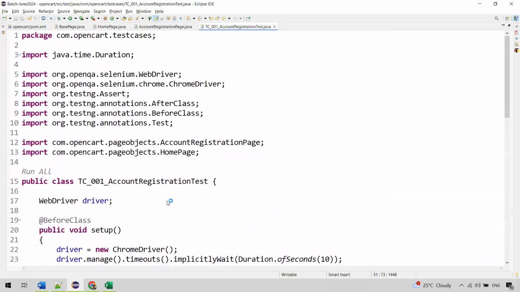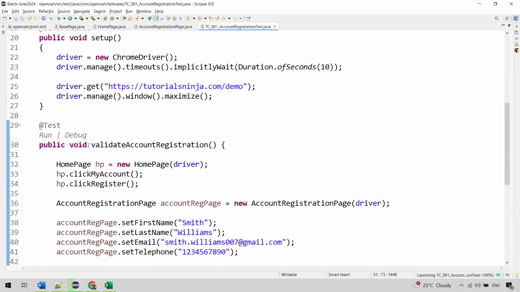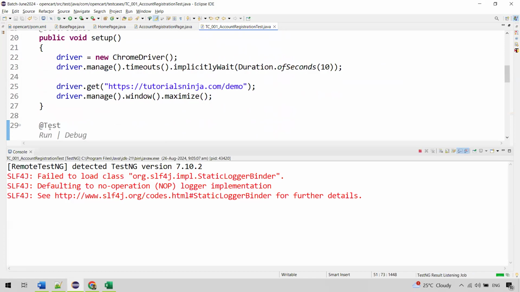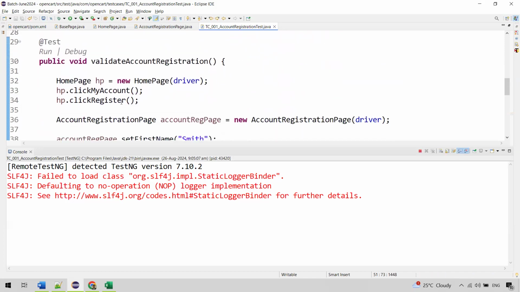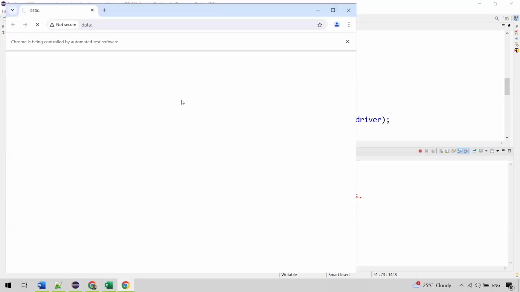So this is all about writing one test case, right? So let's execute this. When we execute this, what should happen? TestNG should pick up @Test. So @Test has been given for only one method, validateAccountRegistration, right? So that method will be executed.